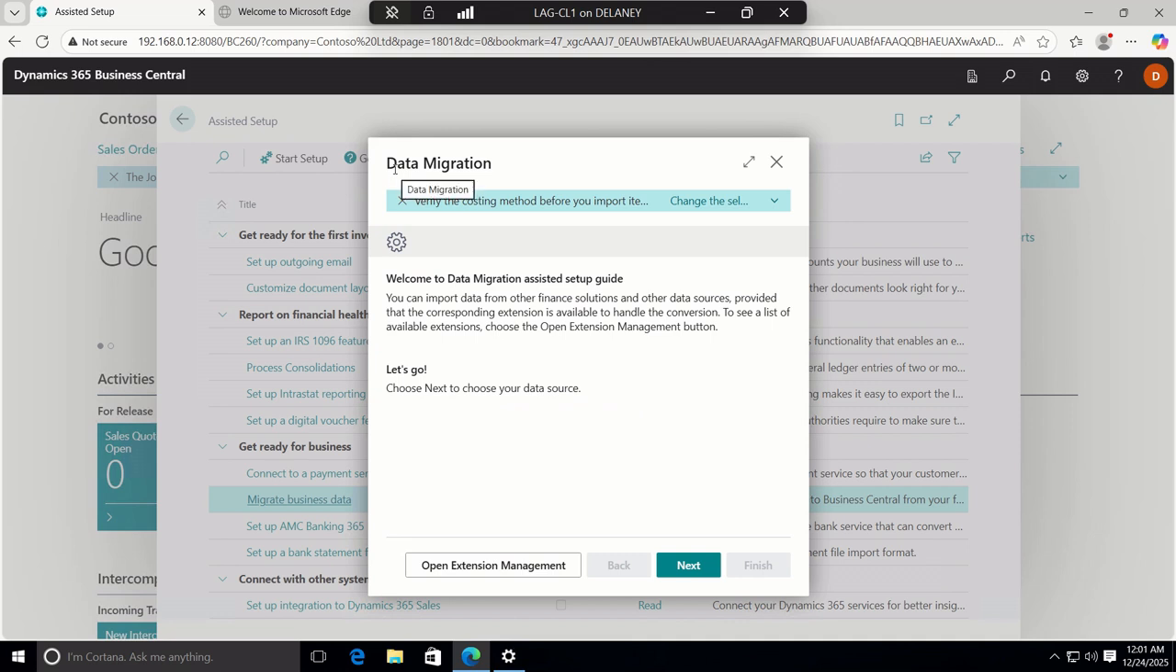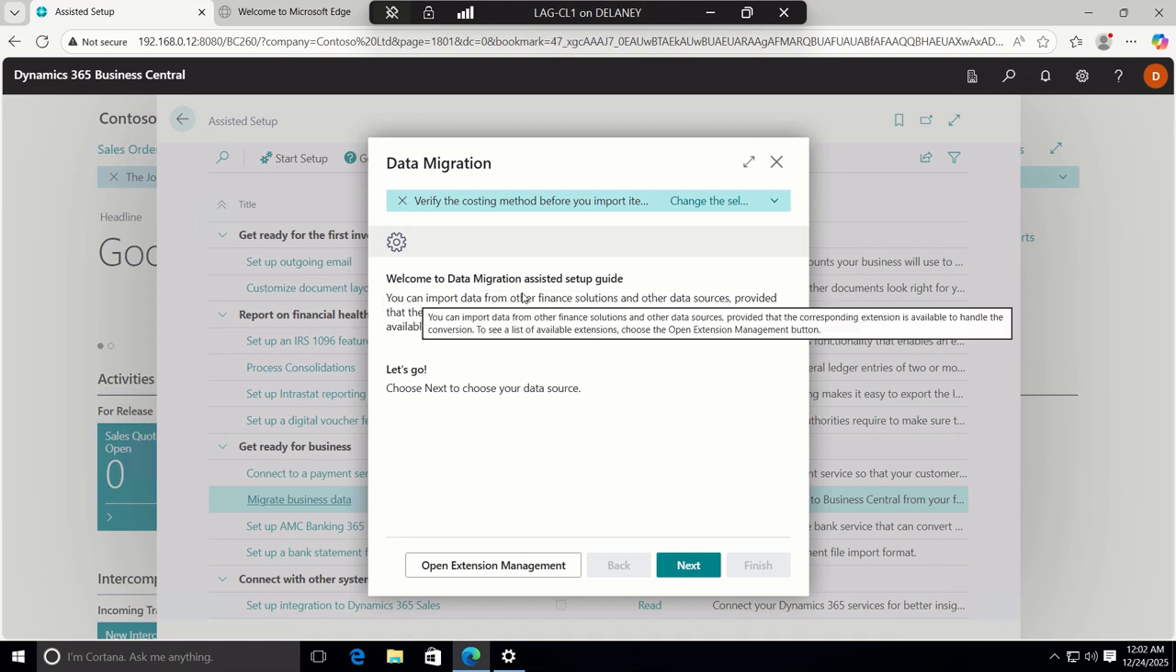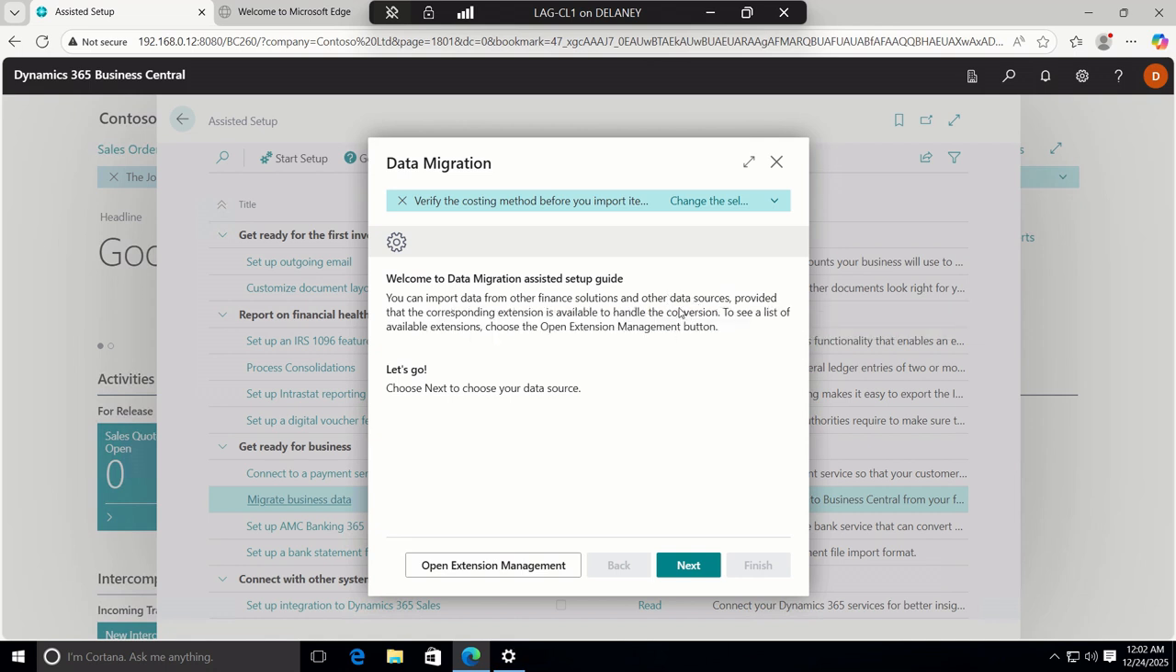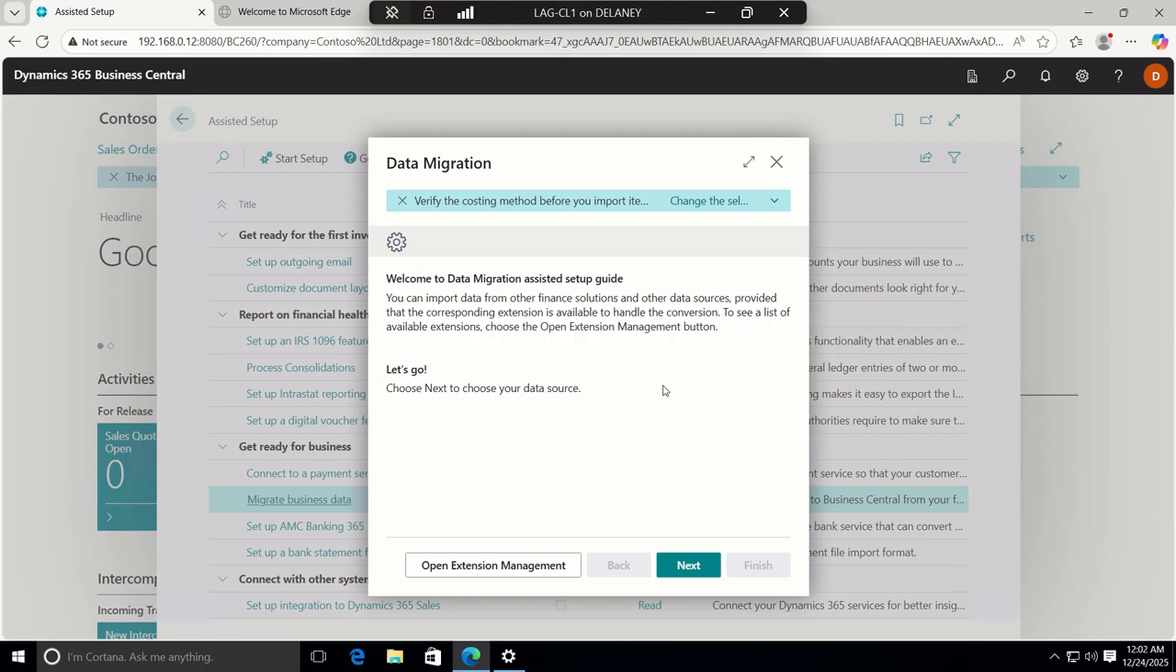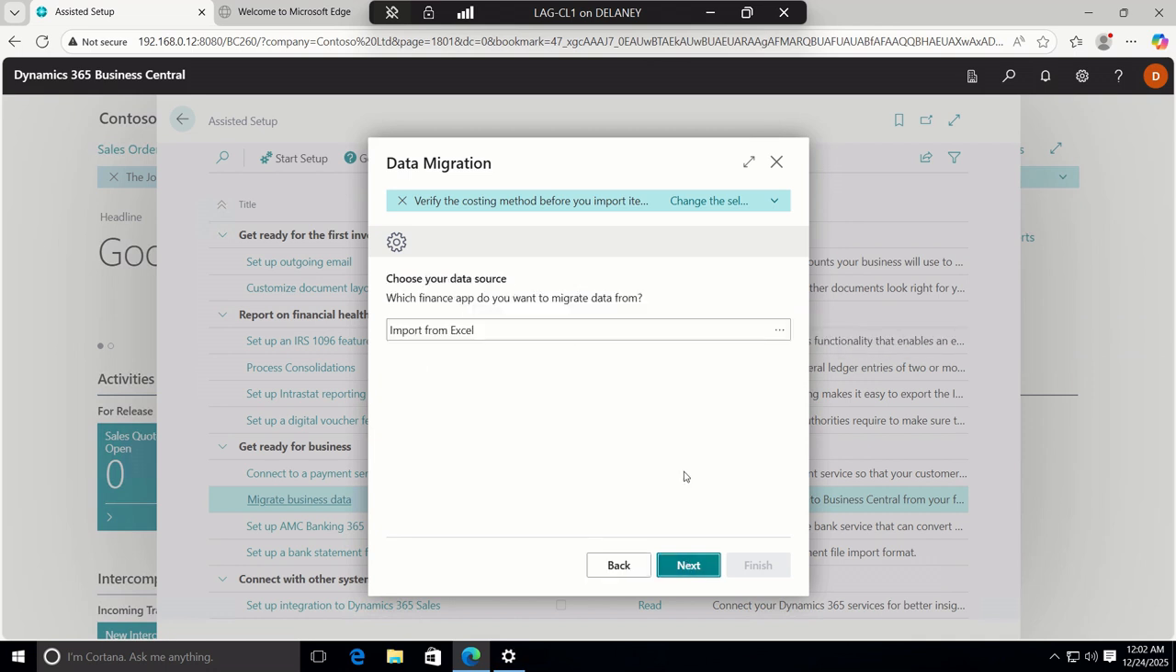Now, this is the data migration. Welcome to the data migration assisted setup guide. So here you can import data from other finance solutions and other data sources, provided that the corresponding extension is available to handle the conversion. So I will click next.